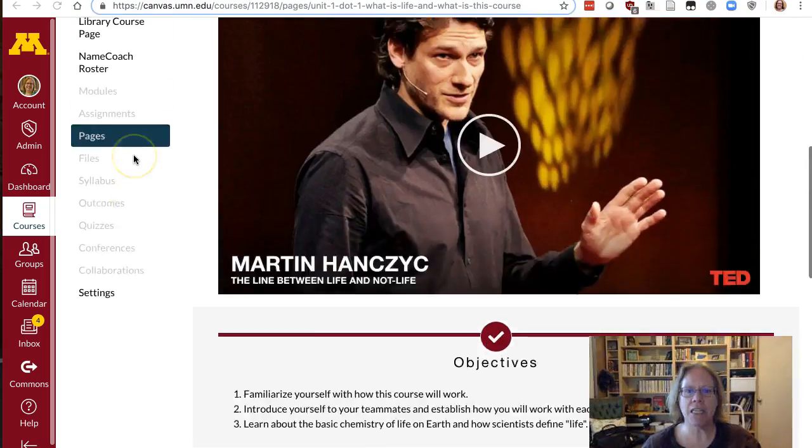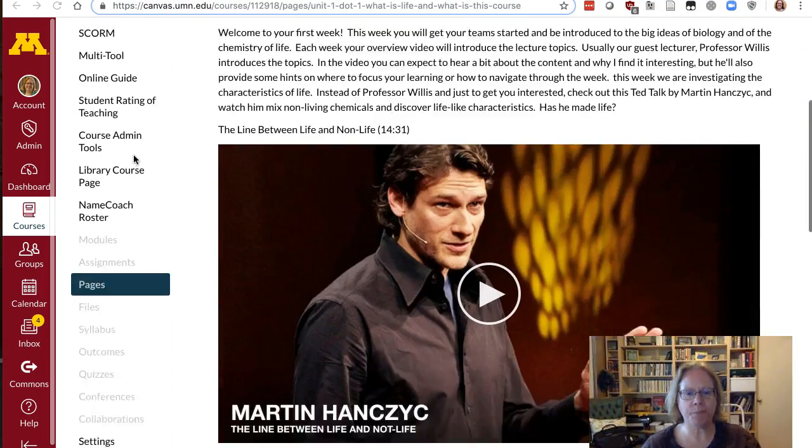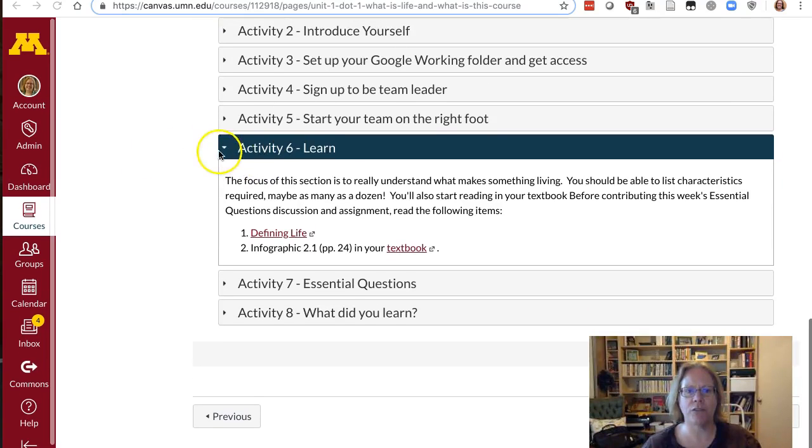I'm actually in, what am I in? Unit 1.1. And I've scrolled down to the Learn activities. This is an article. It'll just pop out and you can read it. But it says I'm supposed to look at infographic 2.1 on page 24 of your textbook.